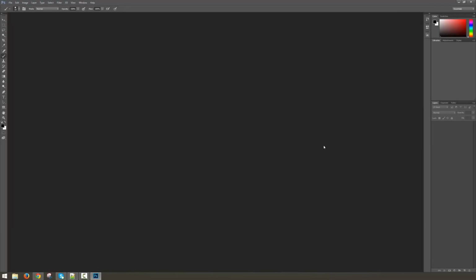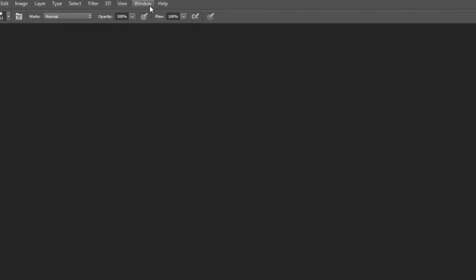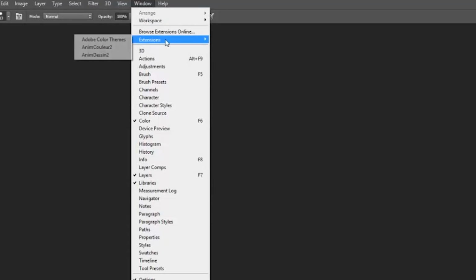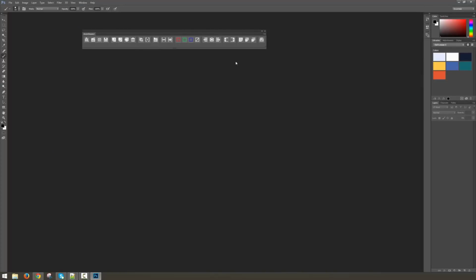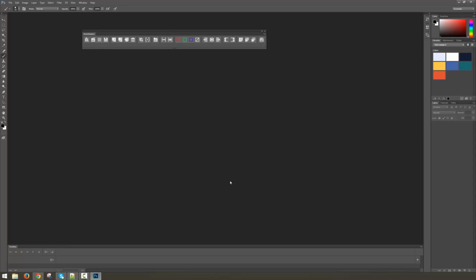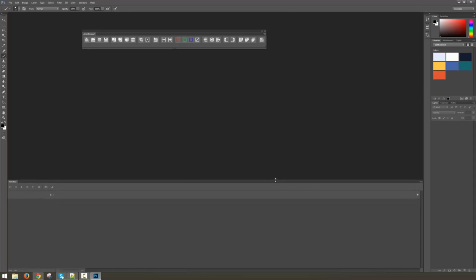Alright, so now that that's installed, we can go back into Photoshop and start working. The first thing we're going to do is load that extension that we just installed. To do that, you just go to Window, Extensions, AnimDessin 2. And that will bring up this little panel here. So the first thing, we'll open the timeline using this key here. Now, most of you haven't even seen the timeline yet, but here it is.